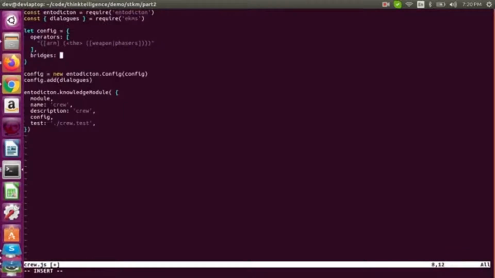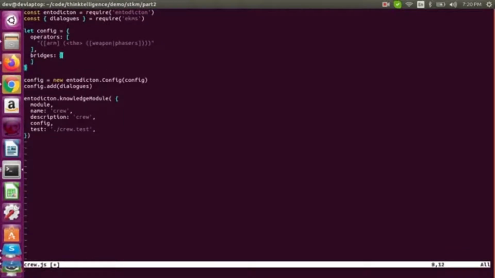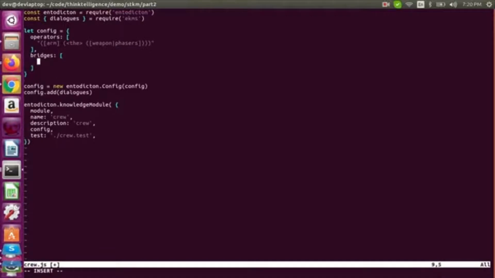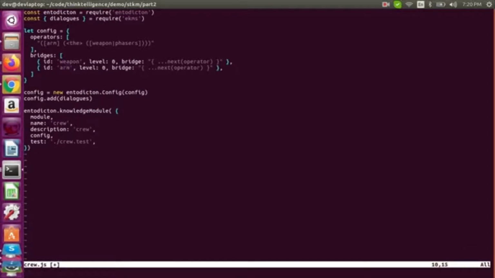This is a list of them. The first bridge will be for weapon, level 0, and the bridge itself will just spread the operator. And then the other bridge we'll set up is for arm. The bridge for "the" comes from the dialogues knowledge module. We'll spread the operator, and then we'll set weapon to be whatever the args are after sub 0, because it's an array. Let's see what it does now.